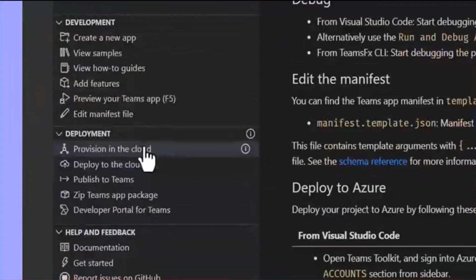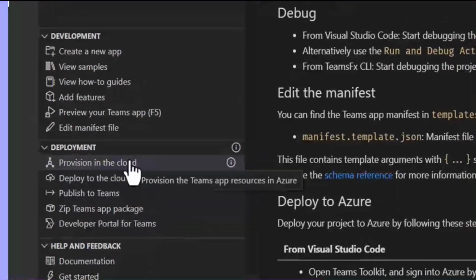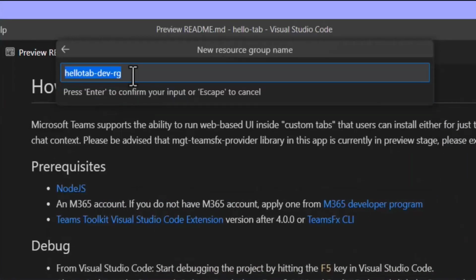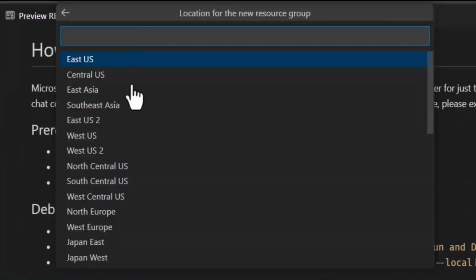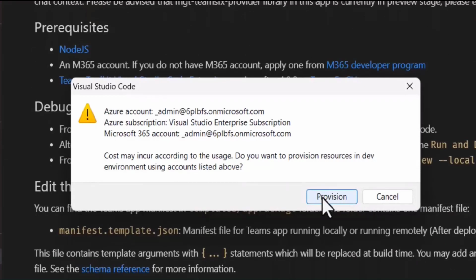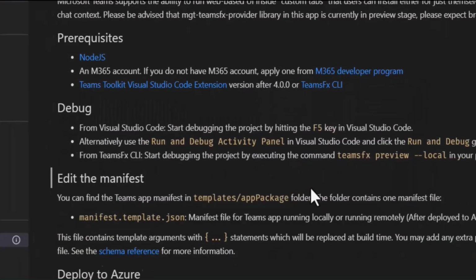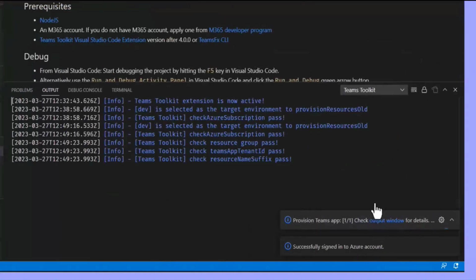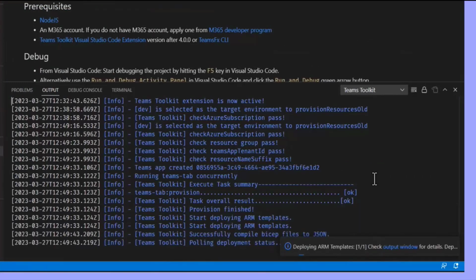That will show up in Teams Toolkit, and then you can use the provision in the cloud feature to select a resource group that already exists or actually create a new one through the tool, and then just confirm the prompt that will allow Toolkit to provision that. And the process starts. You can click the output window to get more details.